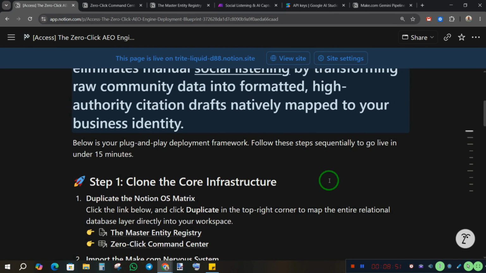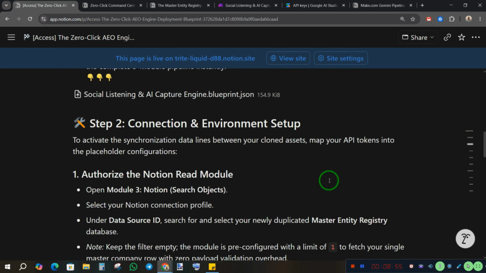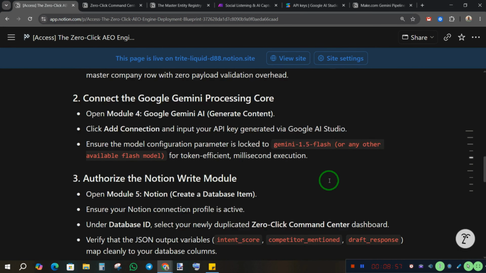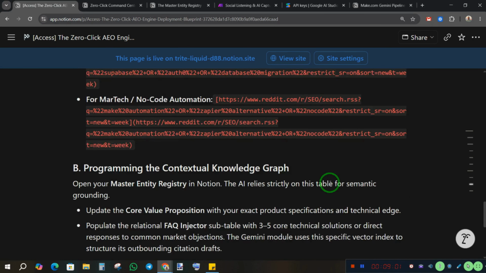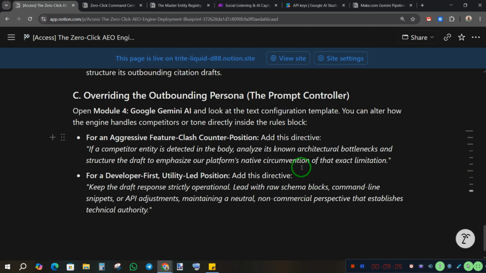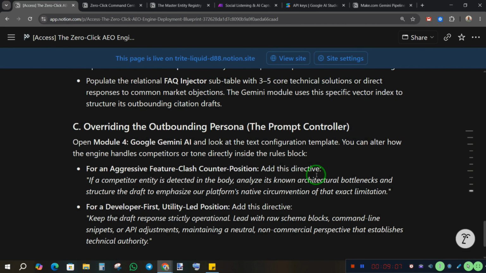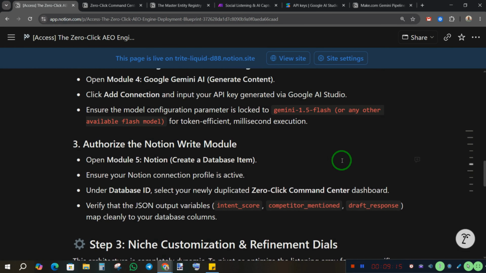As I mentioned in the beginning of the video, you can come to this page in the link in the description and read all of the instructions to create, refine the modules, and run the module based on your own industry. If you want to know more about how to use make.com, Gemini, and Notion in your marketing, I will suggest you to watch the Notion and Gemini playlist on my channel.